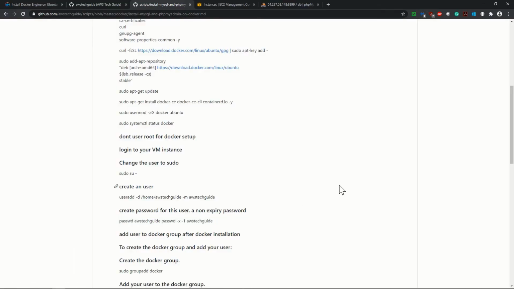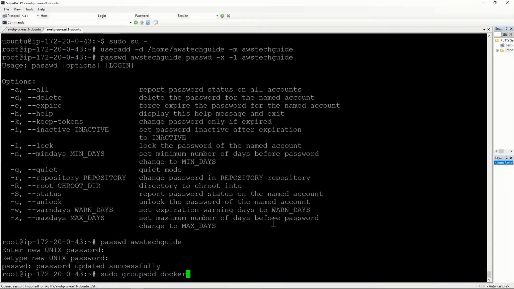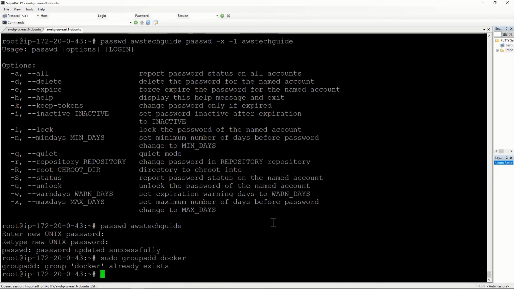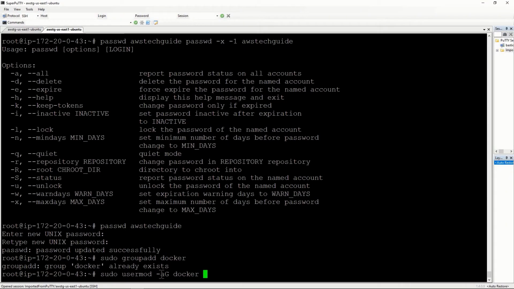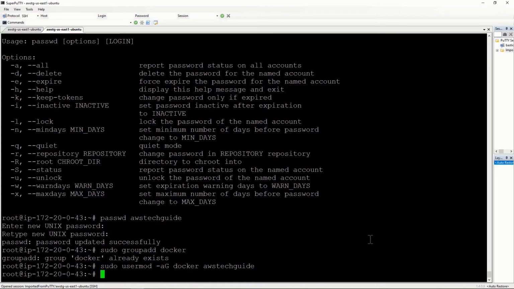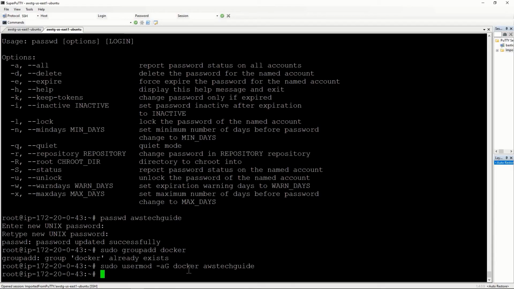Now let's go again, and we have to create a group. So let's run sudo groupadd docker. Most of the time the docker group is already created, so it will say that the group already exists. So now we have to add our newly created user to this docker group. Our newly created username is AWSTechGuide. So we are just modifying the docker group and adding that user. Okay, now we will be switching to the new user we have created.